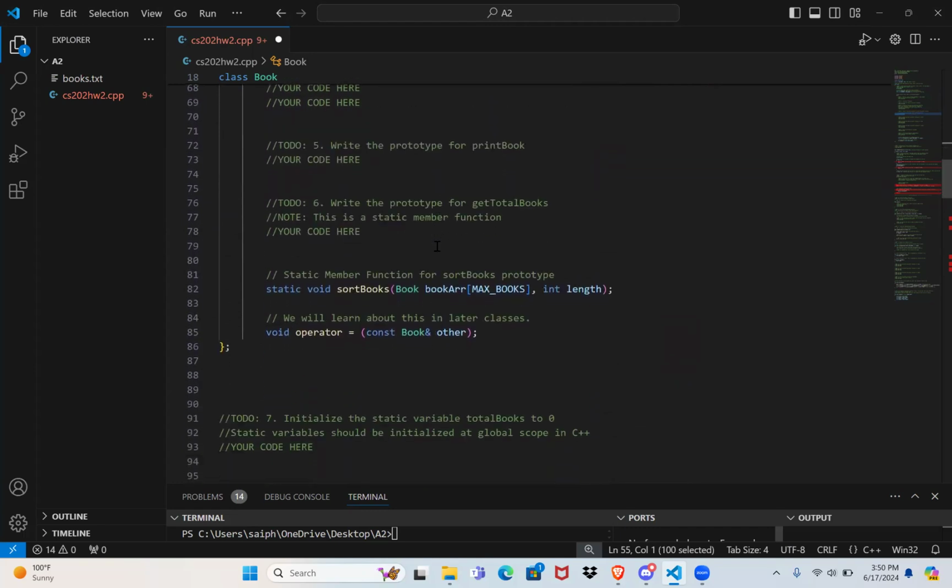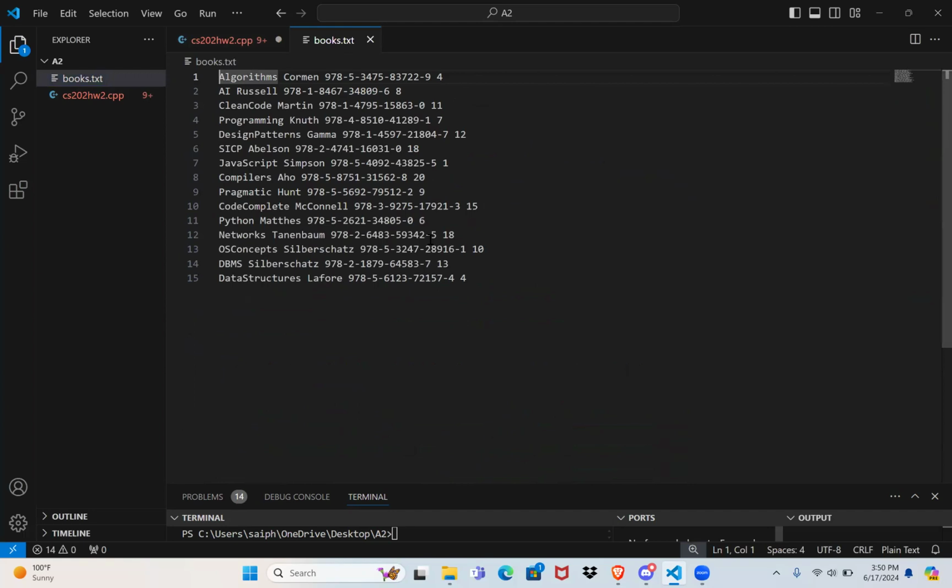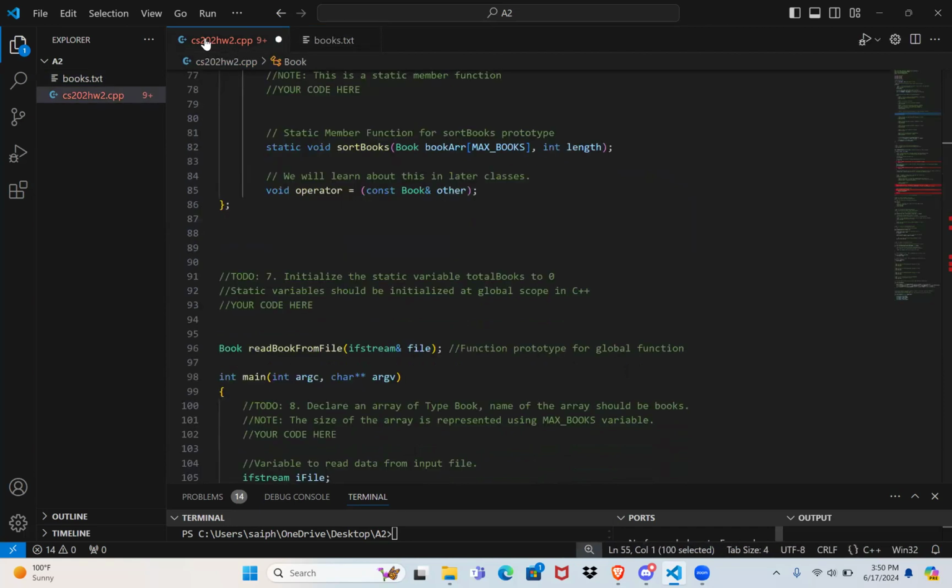Now, once you have this class structure implemented, the agenda of this assignment is to read data from this file called books.txt. There are 15 books, and each line of input contains the name of a book, then the author and the ISBN number of the book, and the number of copies of that book that we have in inventory. So we are doing something like a library system, let's say, and we are trying to keep track of all the books that we have in this library.